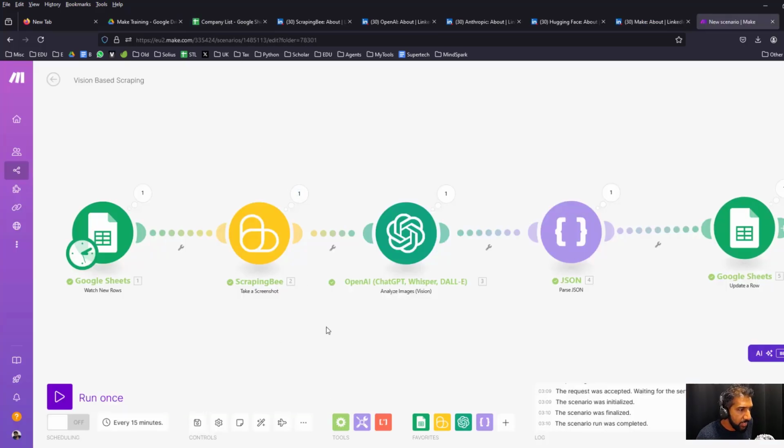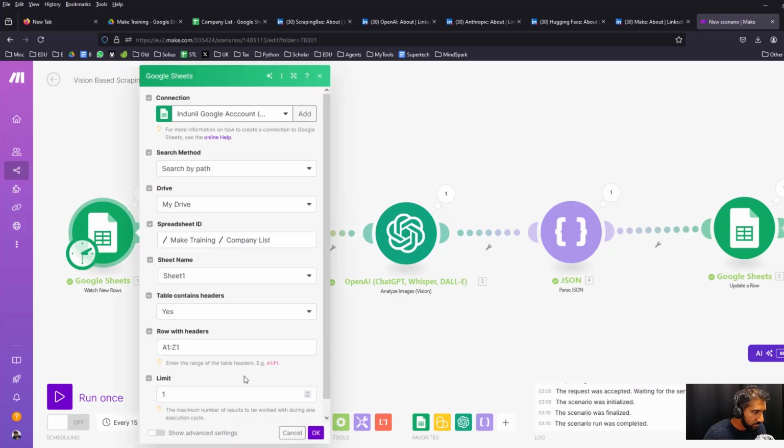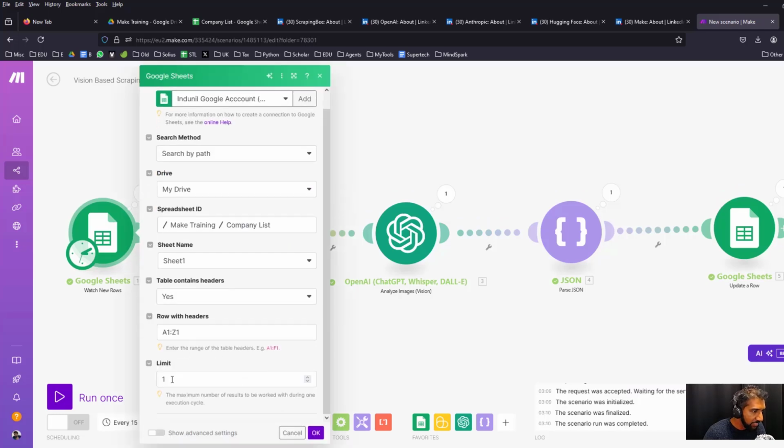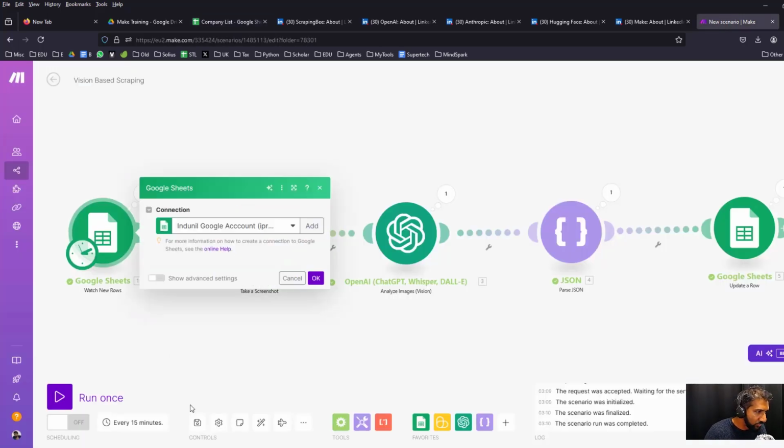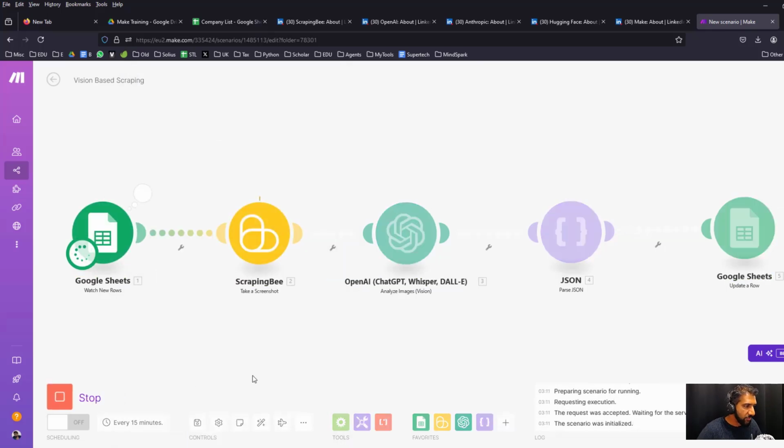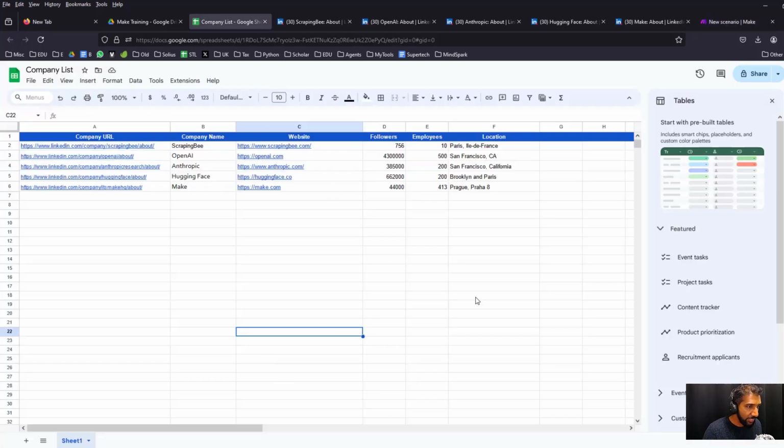Oh, it stopped because we said this, right? The limit is 1. For one execution cycle, retrieve just 1 row. That's what we said. So it did that and stopped. So we have 3 more rows. Let's do 3, so we can do it with 1 execution cycle. All right, we got it. All right, we did it.